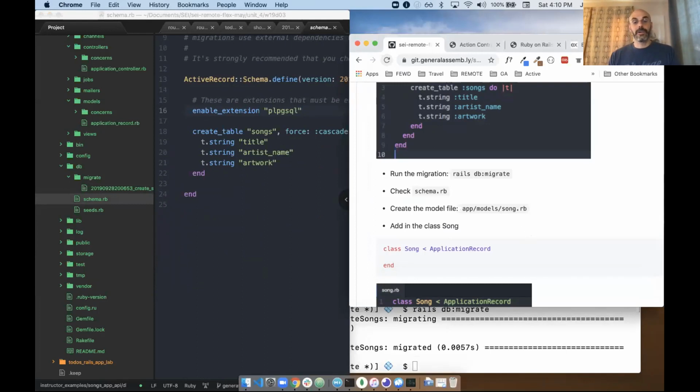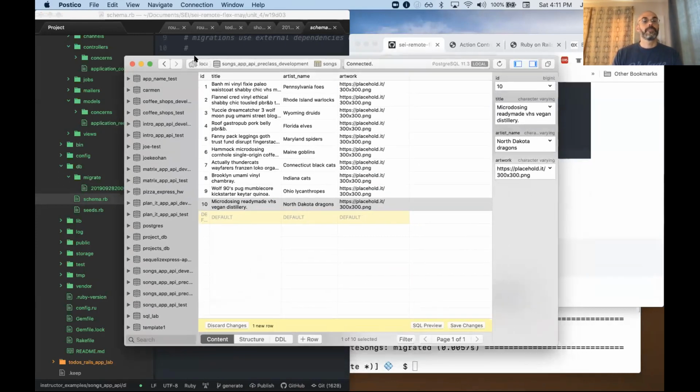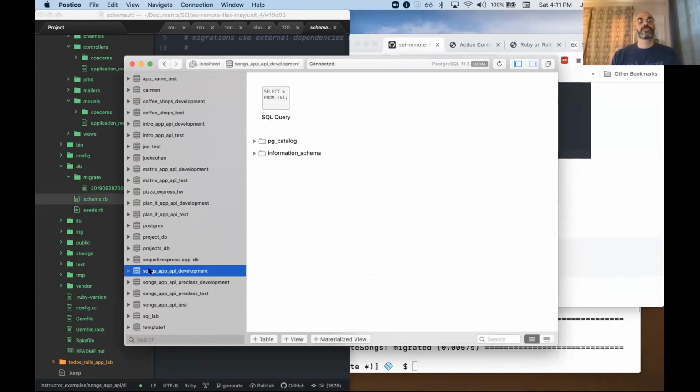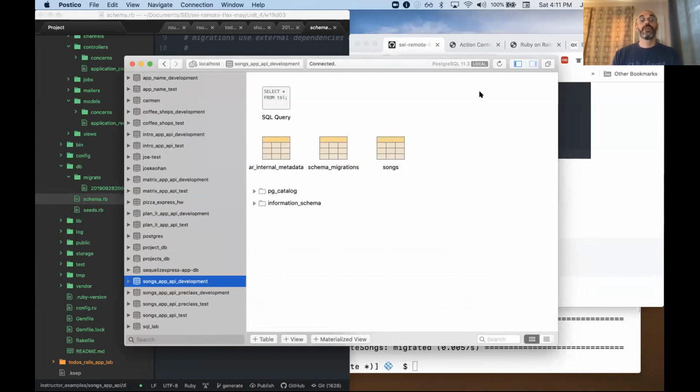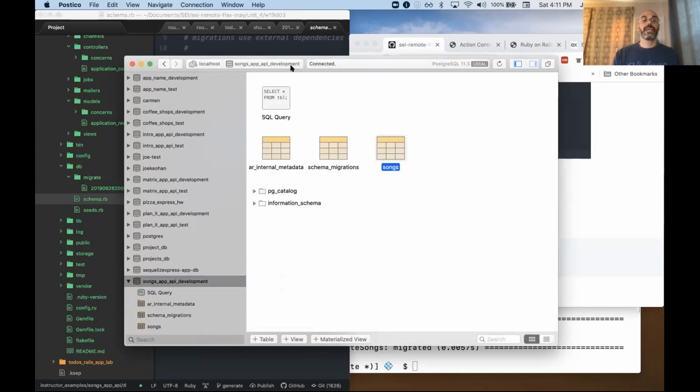Okay, so I'm curious. I'm going to go back to PSQL, and I just want to see, did it create this thing? I gotta make this bigger. Oh, here we go. Okay, so I'm going to go to my development server and refresh this. Look what I got. I got schema migrations, ar internal metadata, and then I got songs, and there's nothing in here, but there's title, artist name, and artwork. Okay, so I want you to see that.